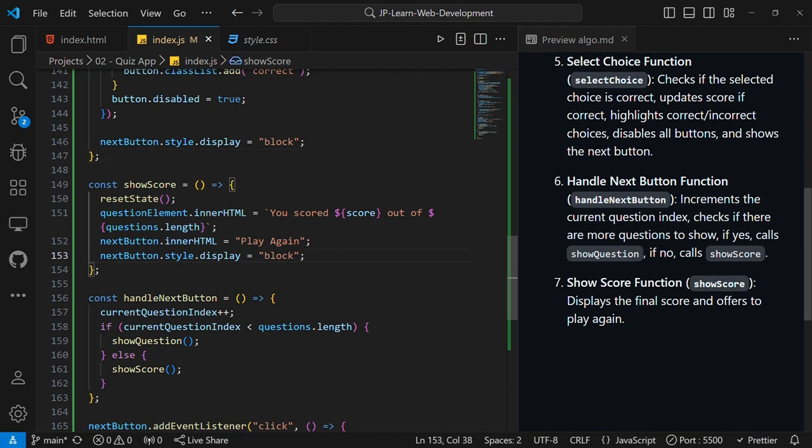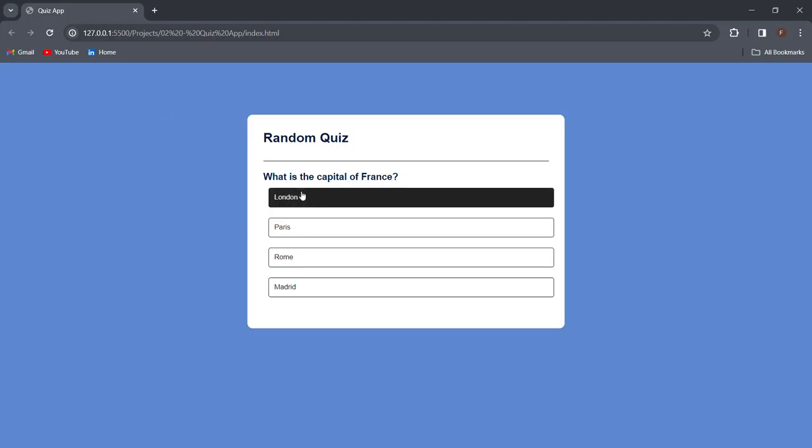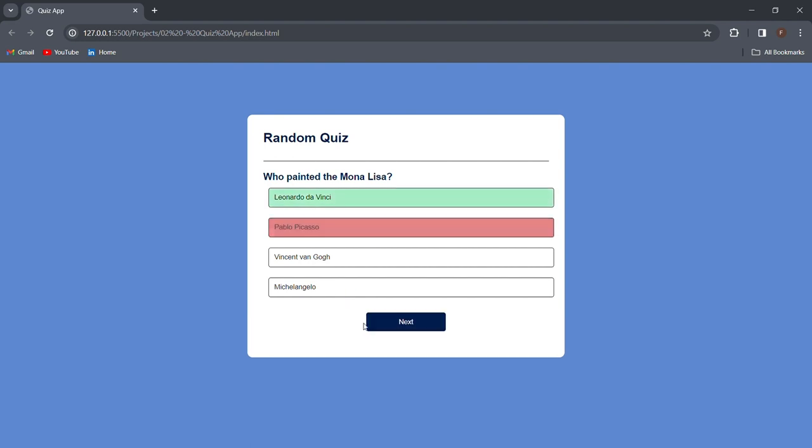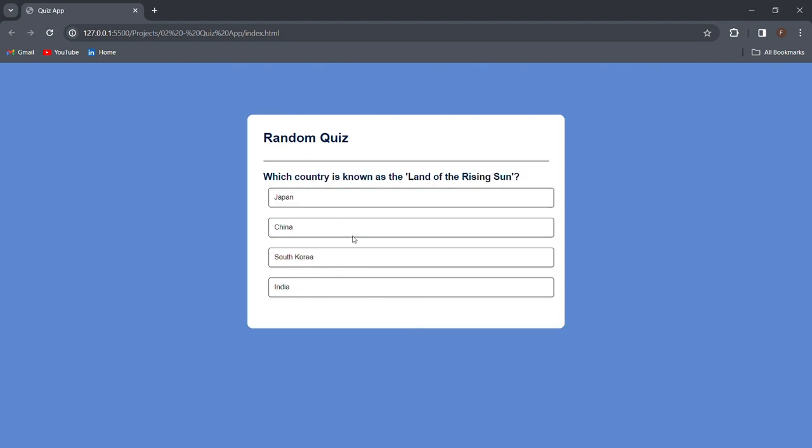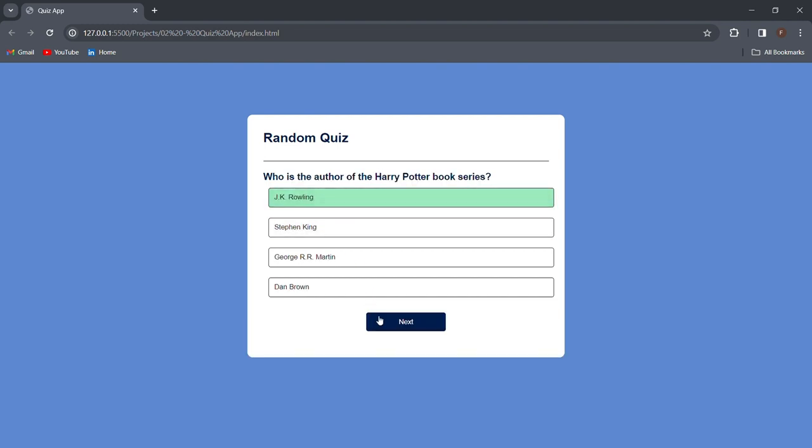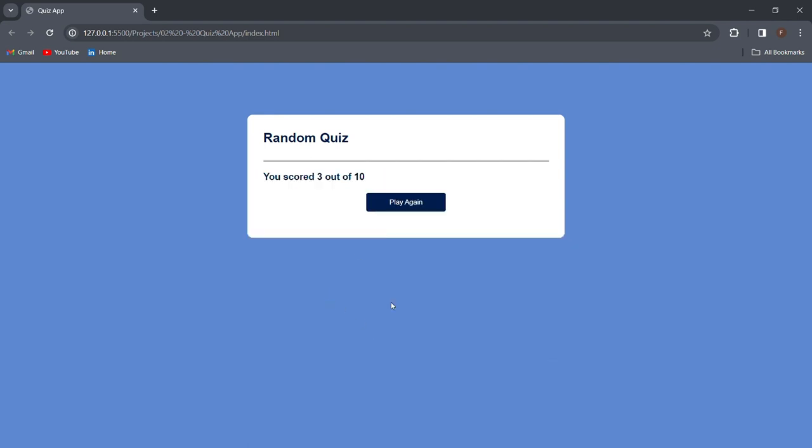So you can go back to our browser and confirm that the show score is working. So if I just click random choices. I don't know the answers to these questions. Don't think I'm dumb. I'm just clicking. I'm not even reading the question. So we'll go to the last question. Let me just click quickly. Let me just click this one. The last one is done. Yeah. I think now it's working fine.